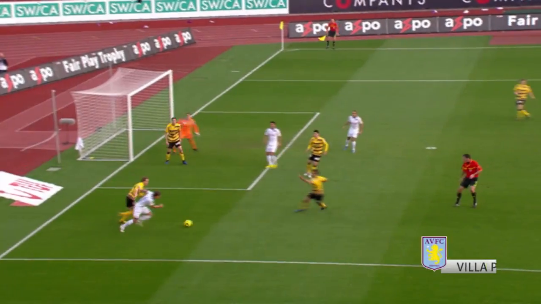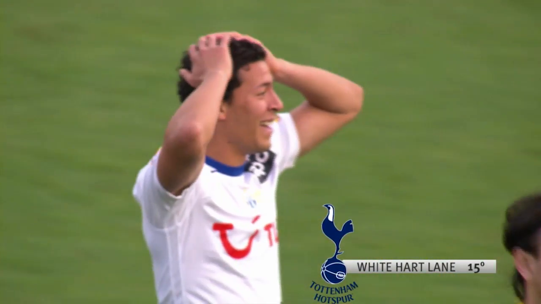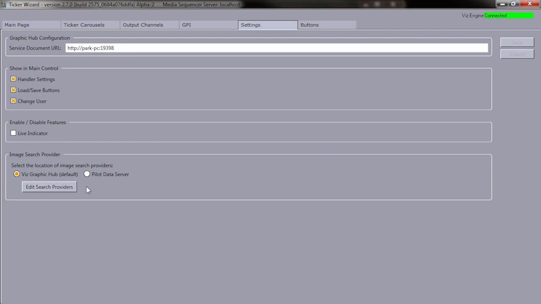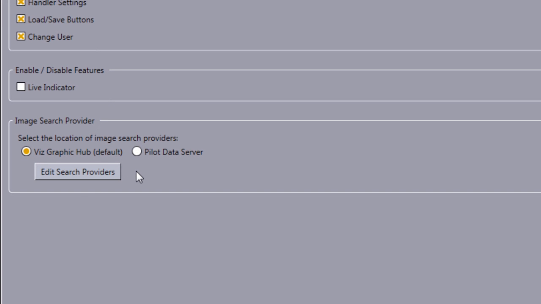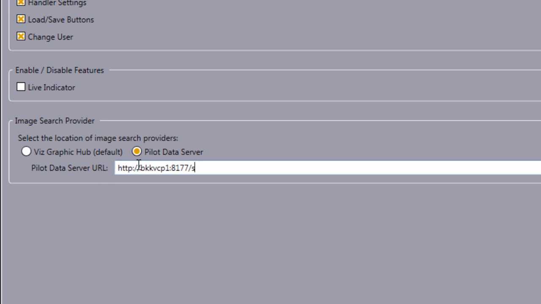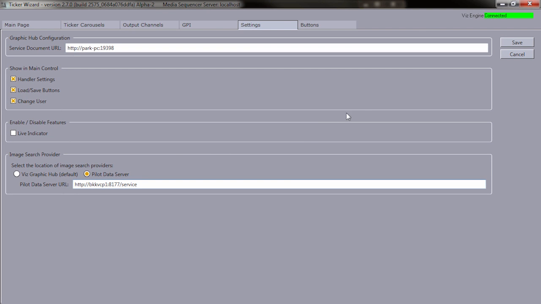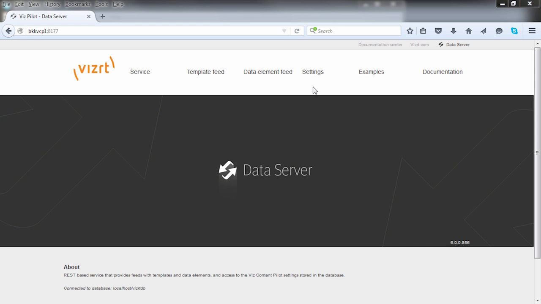Now we'll see how image search can be configured to retrieve search providers from the data server instead of Graphic Hub. First, let's go back to Ticker Wizard. In the Settings page, under Image Search Provider, I choose Pilot Data Server and enter the URL of the data server service document. Remember to save after changing settings in Ticker Wizard, and make sure you restart Viz Ticker Client to take the new settings into effect. To configure search providers in Data Server, use its web interface, which is shown here.